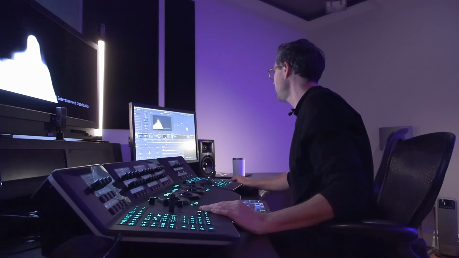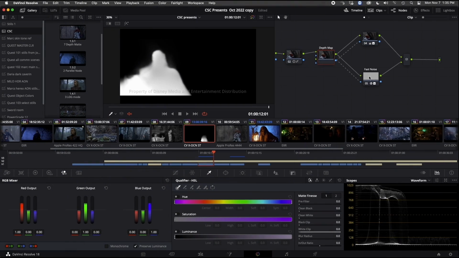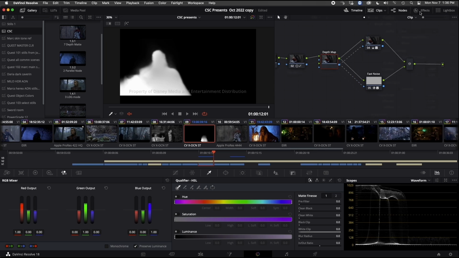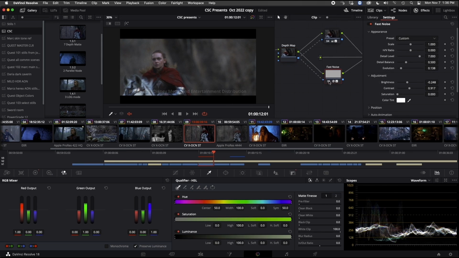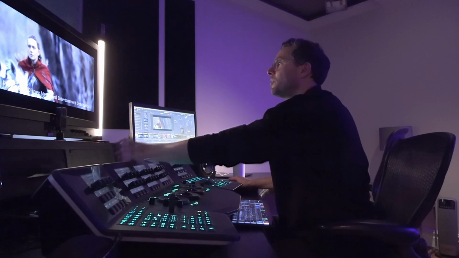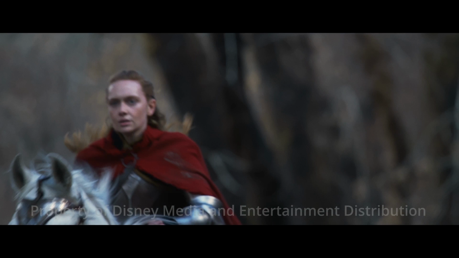So in Resolve, we've got something called fast noise, and fast noise allows us to create like haze, smoke, fog. Can adjust the parameters, and it's quite fast. It's not very taxing on the GPU. So if I go back into my depth matte here and I turn off the preview, I'll get my image, and here's my fast noise node, and you can see if I turn that off what it's actually doing to the background.